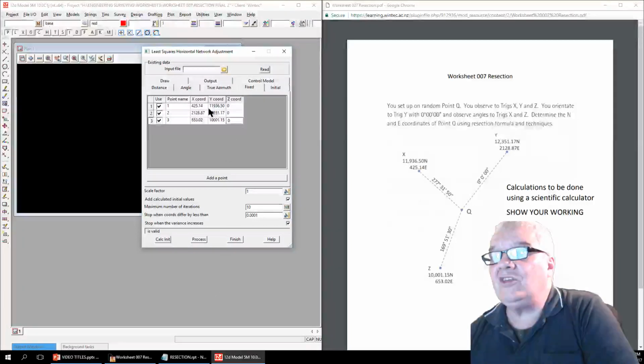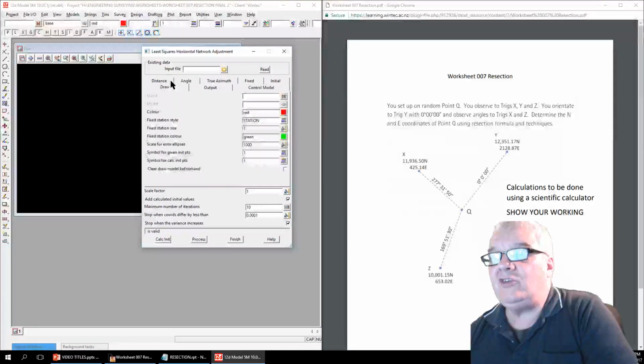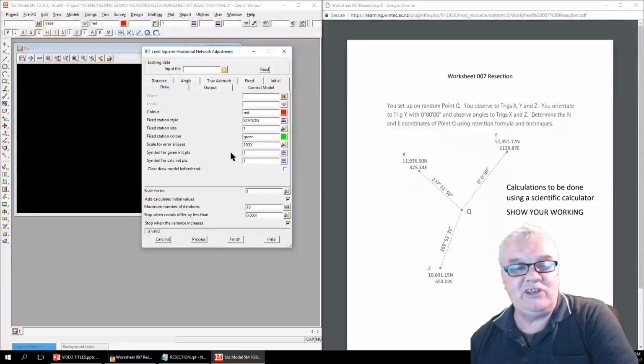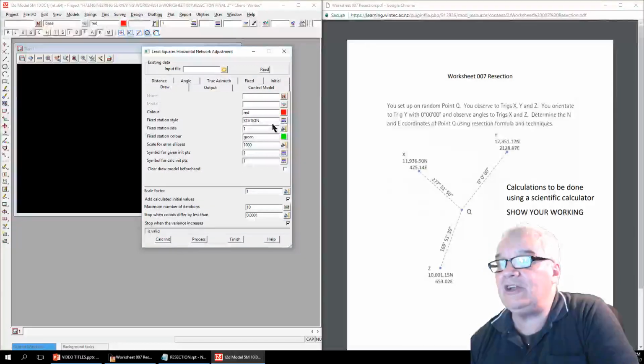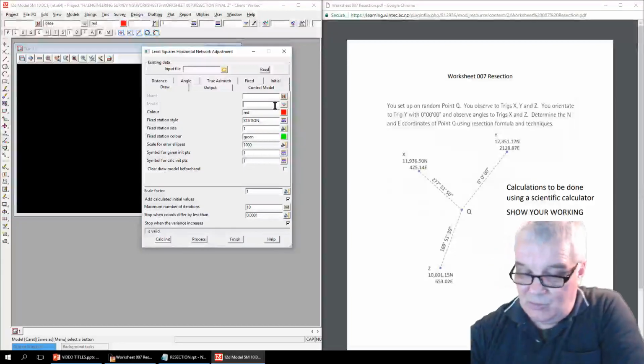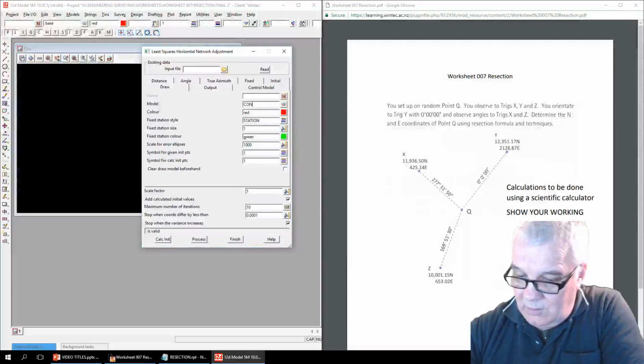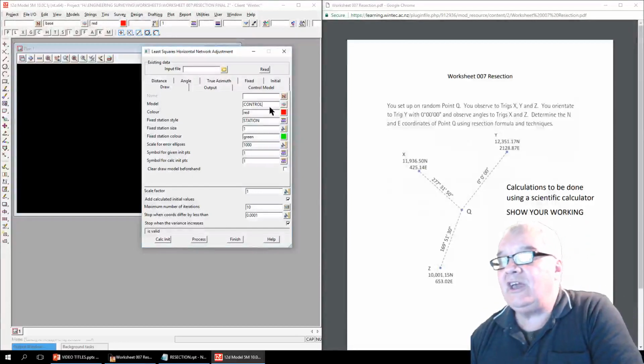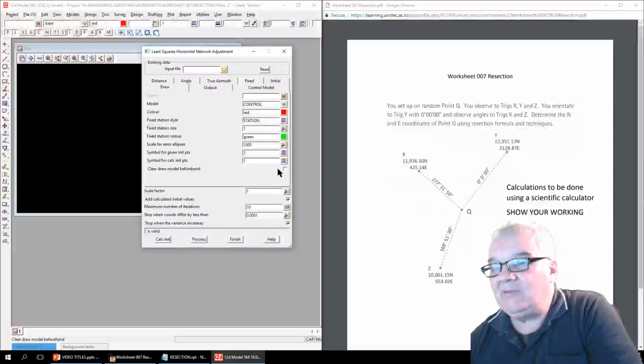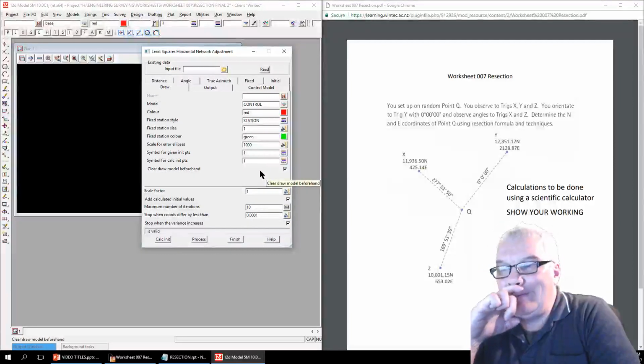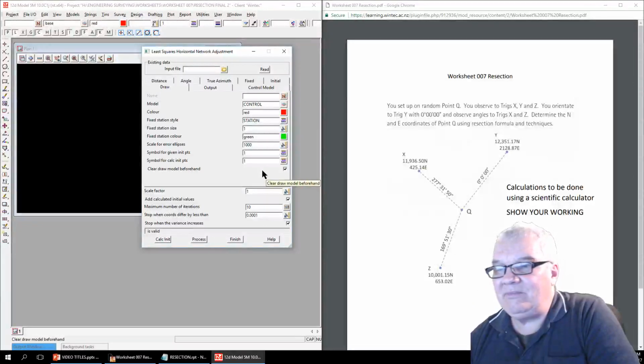And so the next thing I'm going to do is just go to here, and this is setting up for the drawing, how we draw it. So I'm going to put everything in a model called control. Okay, they're going to be red, and I'm going to clear the draw model beforehand. So we get that all sorted out like that. That's all pretty good there, and there's a few little bits and pieces in there, but they're not going to worry us at this point.